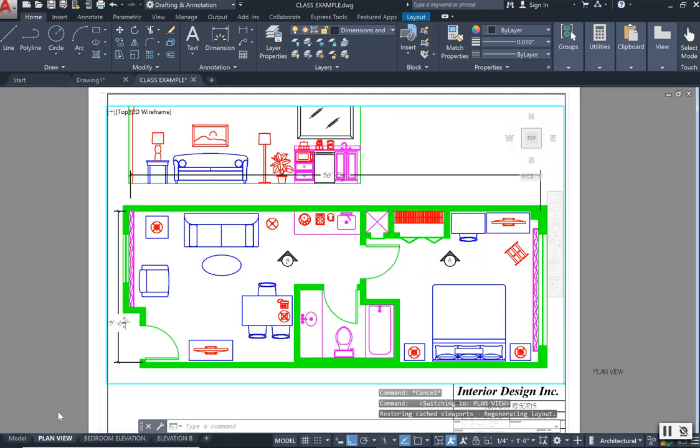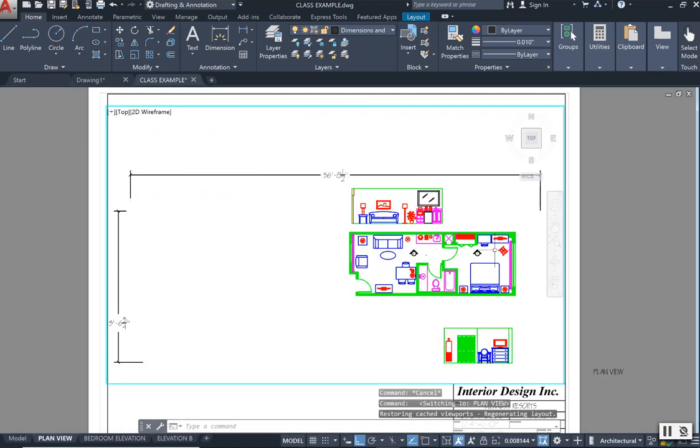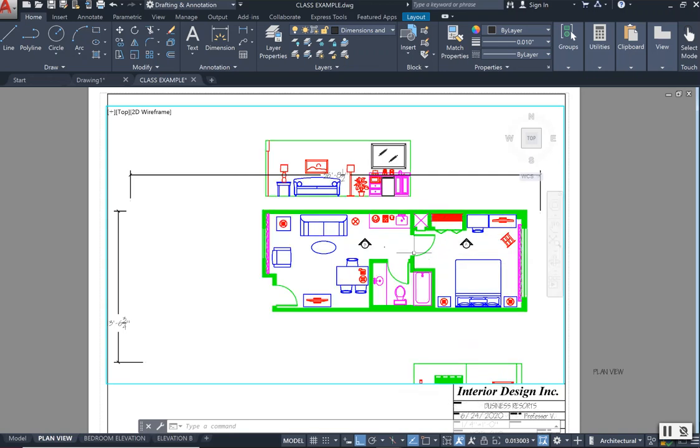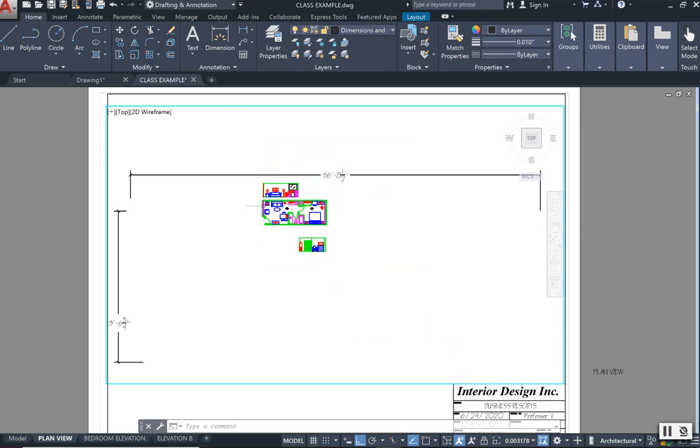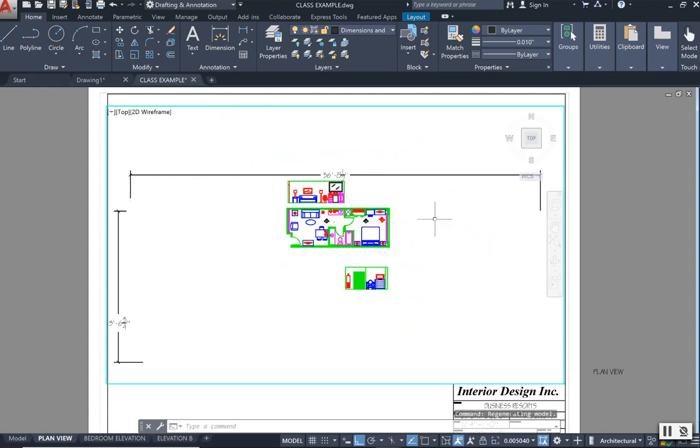Clicking on the next tab, which is your plan view, you will automatically come into a space. And as you can see, the space is kind of moving around because I am in my viewport right now, and I am scrolling with my mouse. And we'll talk about, again, creating a viewport.